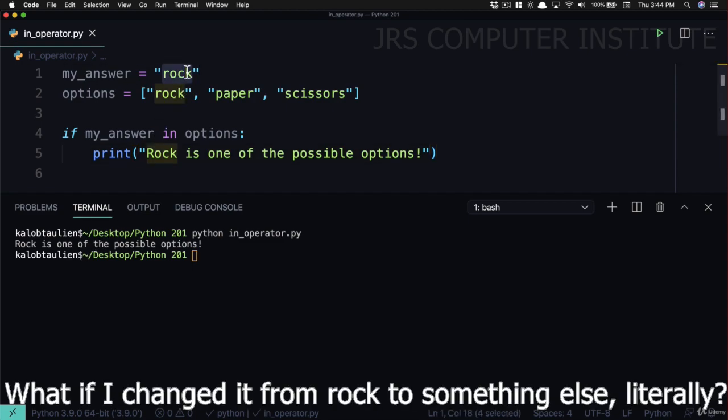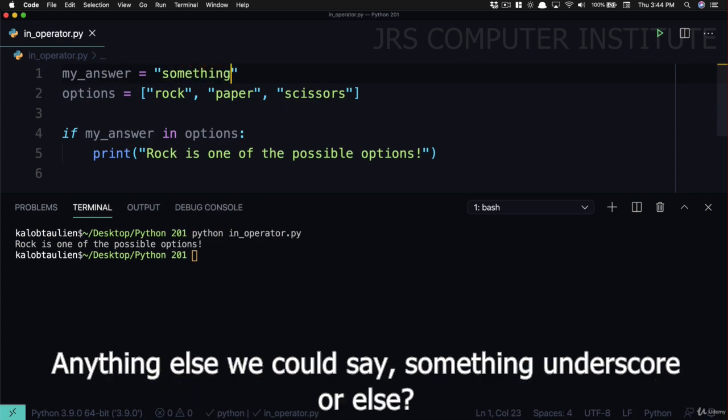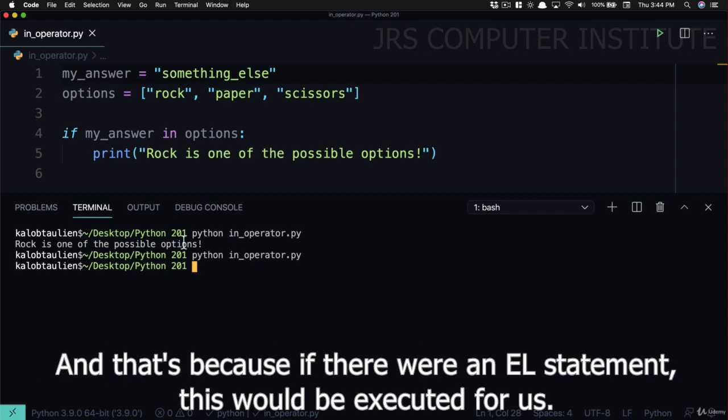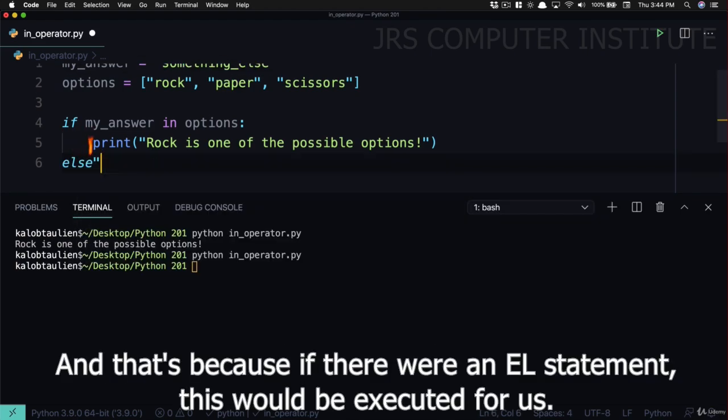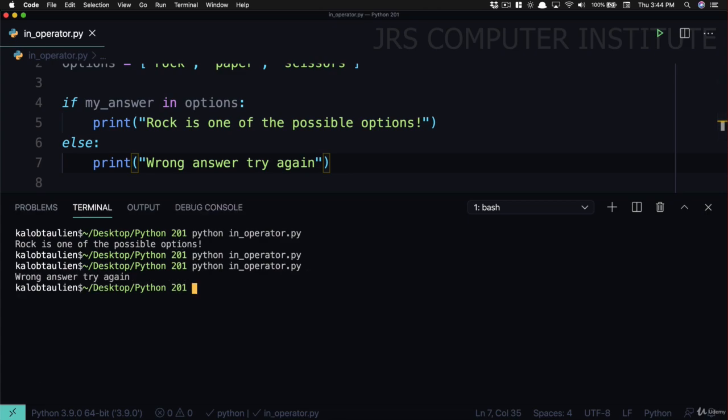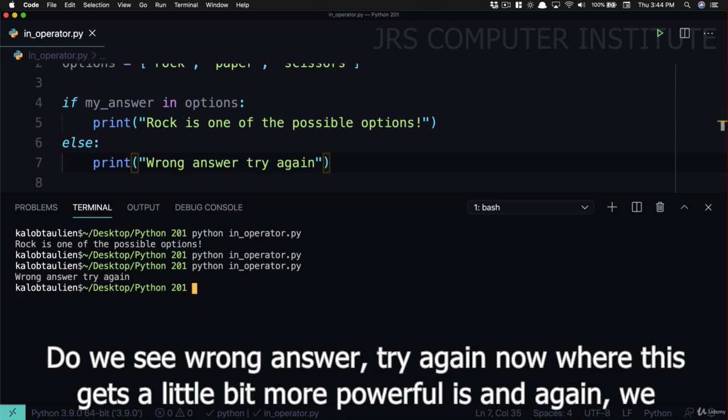Now, what if I changed that? What if I changed it from rock to something else? Literally anything else. We could say something_else, and we're going to see that this no longer prints anything for us. And that's because if there were an else statement, this would be executed for us. Print, wrong answer, try again. And let's try this out, and we see wrong answer, try again.